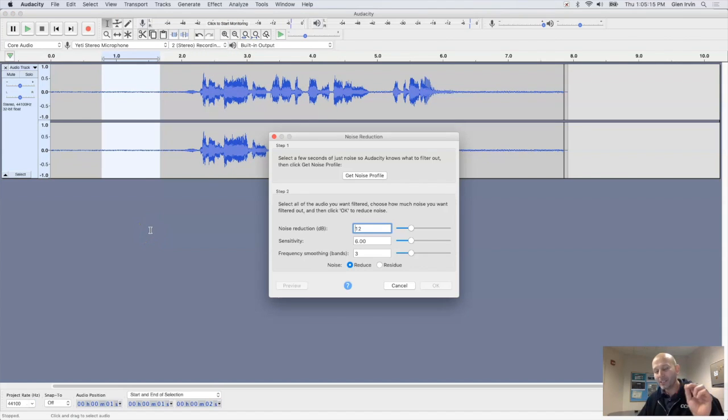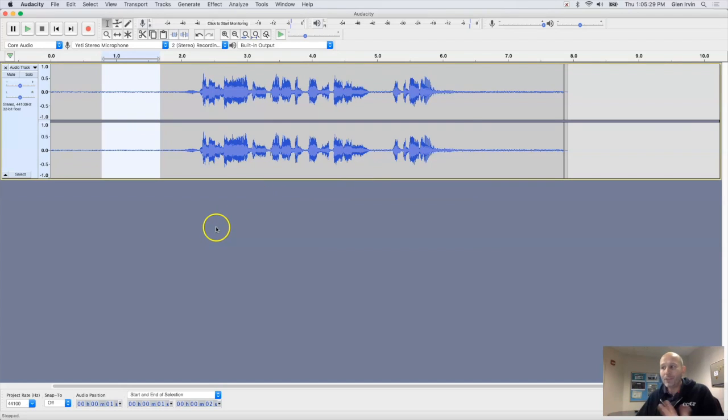Then what I want to select, this is important, is this first little button here. It says, hey, I want to get a noise profile. Make sure you've highlighted a section that you want to basically eliminate that type of noise. So I'm going to click the Get Noise Profile. Now nothing has actually happened yet. It just has the noise profile ready to go.